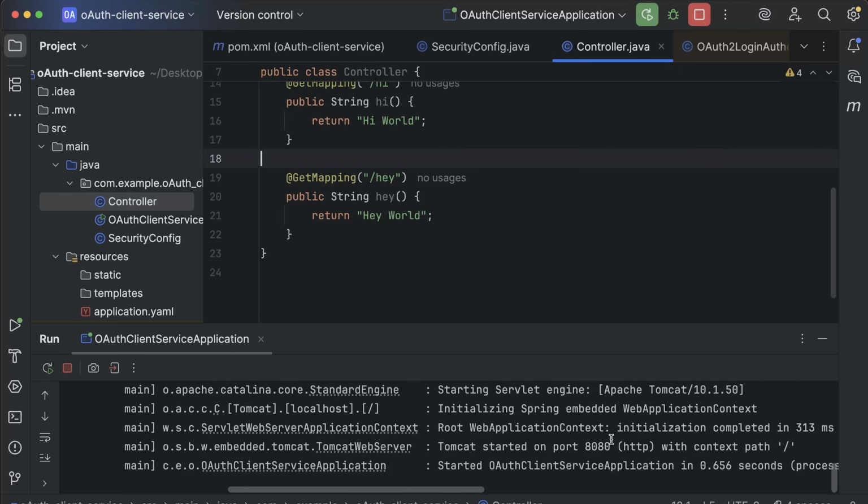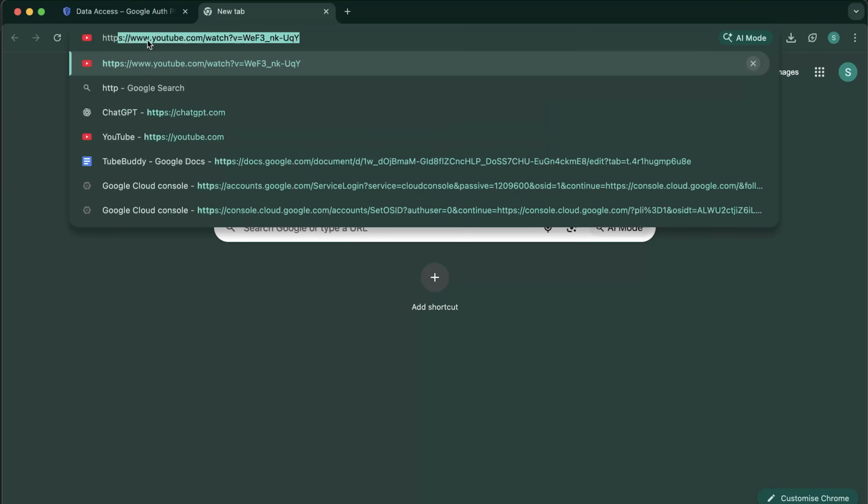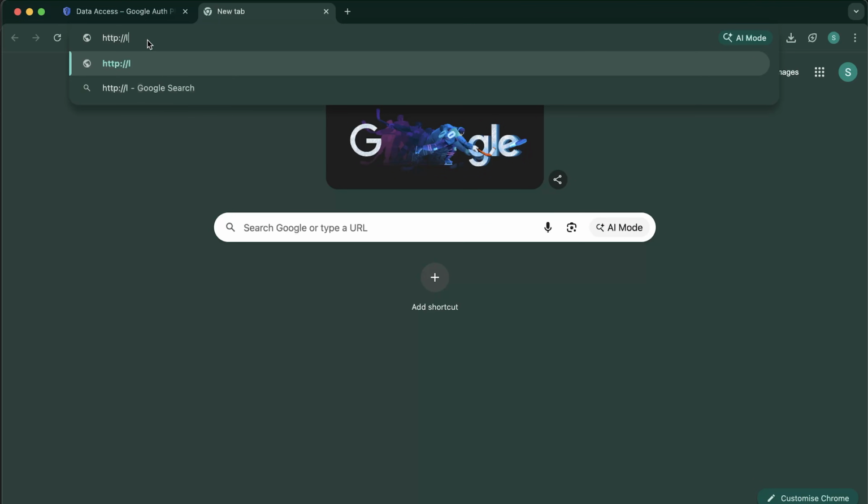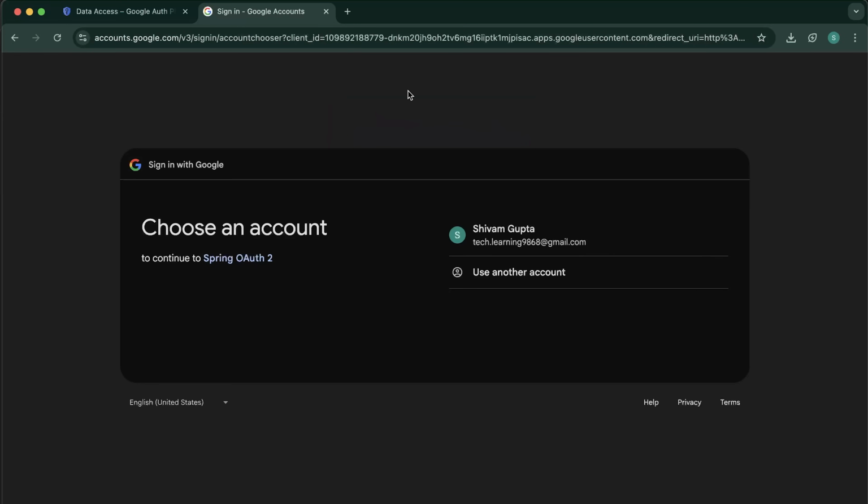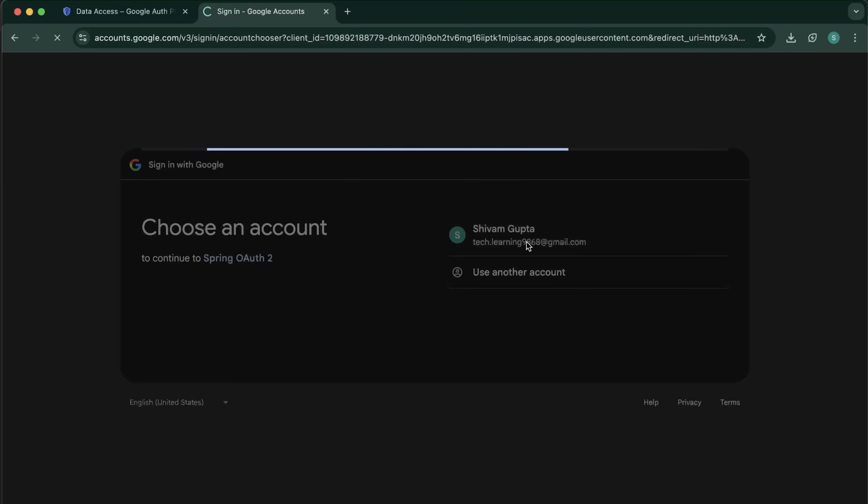Alright, so my application is up. I'll open http://localhost:8080/hello and try to hit this API. Great. You can see that I'm redirected to the Google page, because we have enabled OAuth 2 in our application and integrated it with Spring Security. Whenever I try to hit an API, I will be redirected here first. I select my email ID.